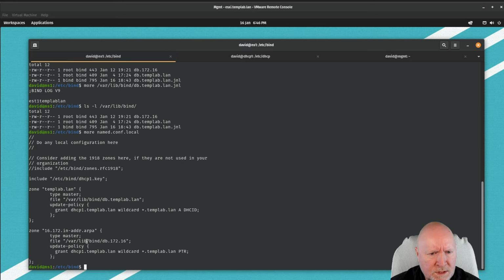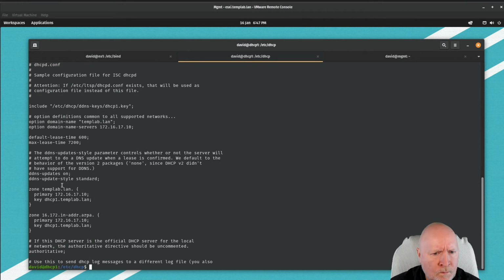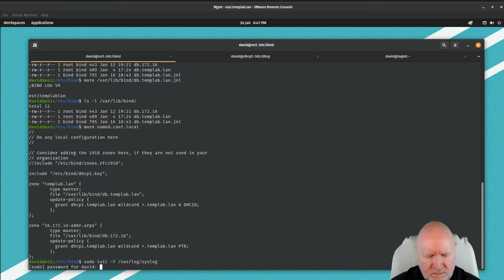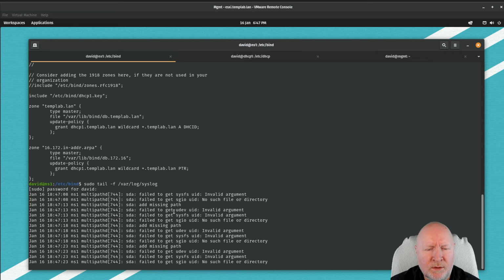/var/lib/bind/db.172.16. Okay, so the DHCP server. (16.172).in-addr.arpa. Okay, so that's fine. So I'm just going to paste this command in here. Basically, that's just going to monitor the system log. I'll get various errors complaining about the hard drive, with this being on a virtual machine.